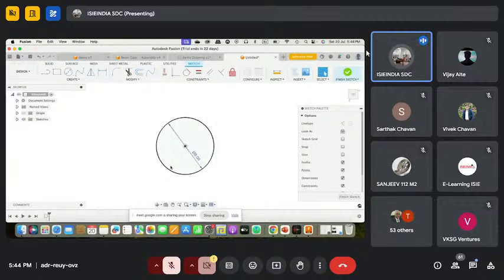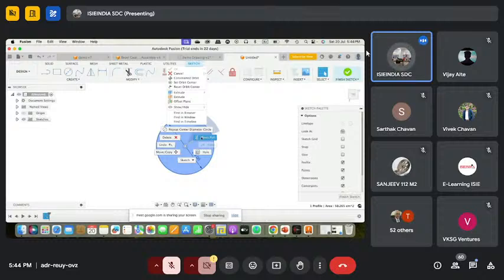Now this is the sketch, and how should I turn it into an object? As I am moving my cursor on it, you see it is lighting up. So you have to take your cursor and click. You see it has glowed. You can see this blue light, and from there right click, and you will see the press pull option there.